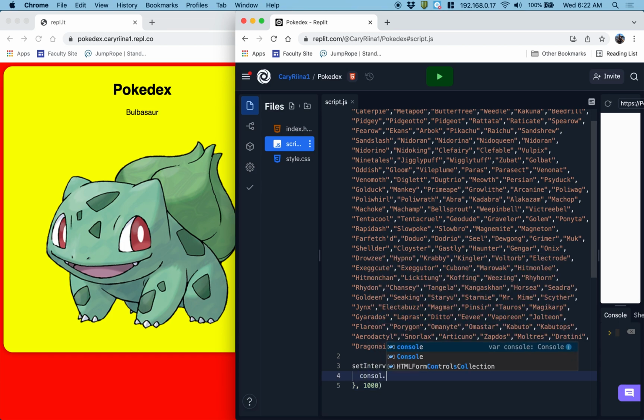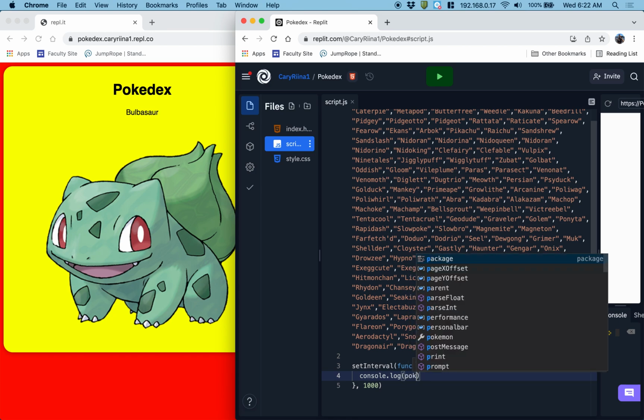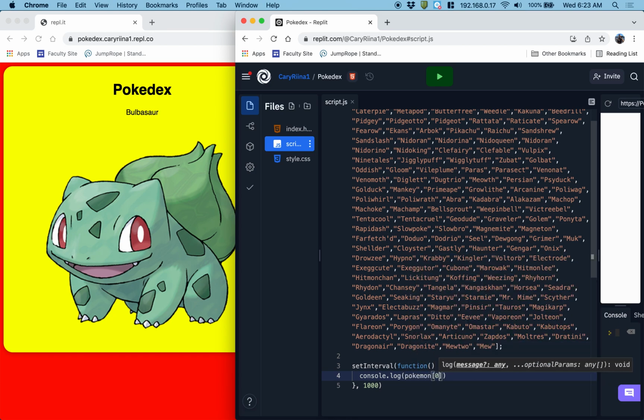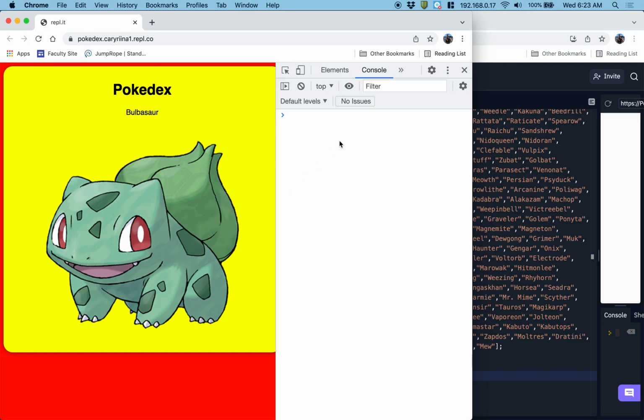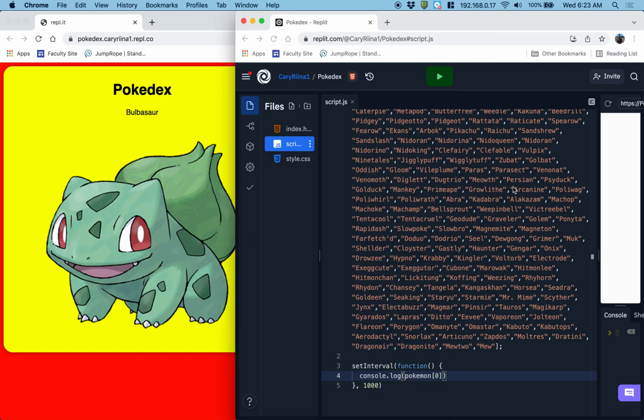So here what we'll do is we'll do console.log Pokemon 0. And so what will happen now, this is just the template, is that every second it's going to log Pokemon 0, which is Bulbasaur. So let's see if that works. Bulbasaur, Bulbasaur, Bulbasaur, Bulbasaur. Awesome.